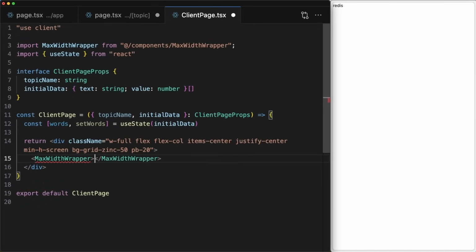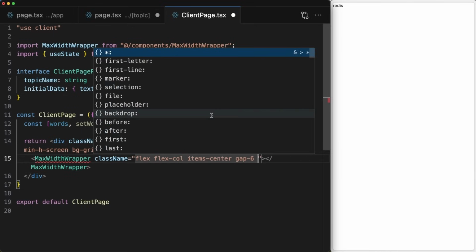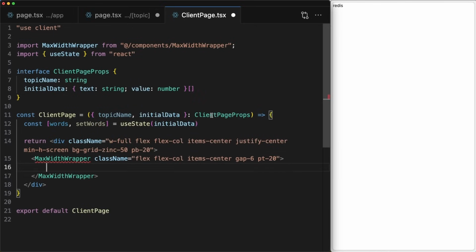to kind of get the even spacing as we had on the home page, right? That's what we have it for. And this is gonna get a class name of flex, flex-col, items-center, a gap of 6, and a padding top of 20. Okay, let's open up this max-width wrapper, and inside of here lives an h1, a heading 1 element. And this is gonna say what people think about.